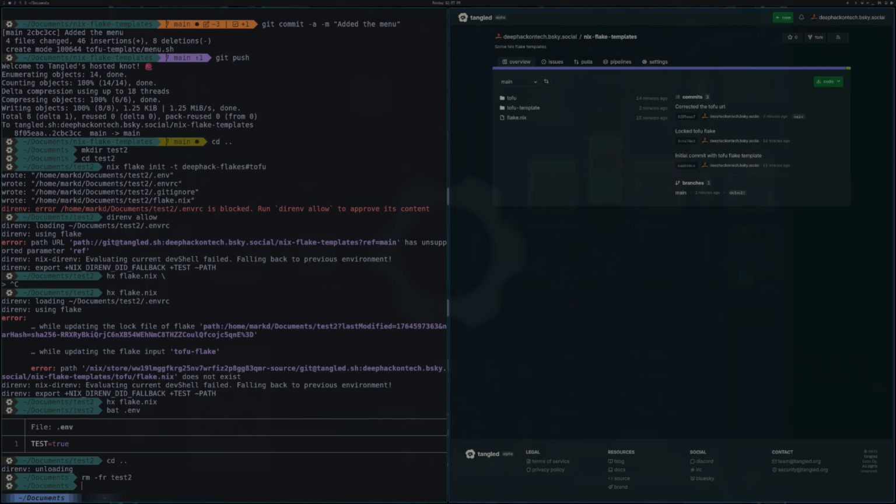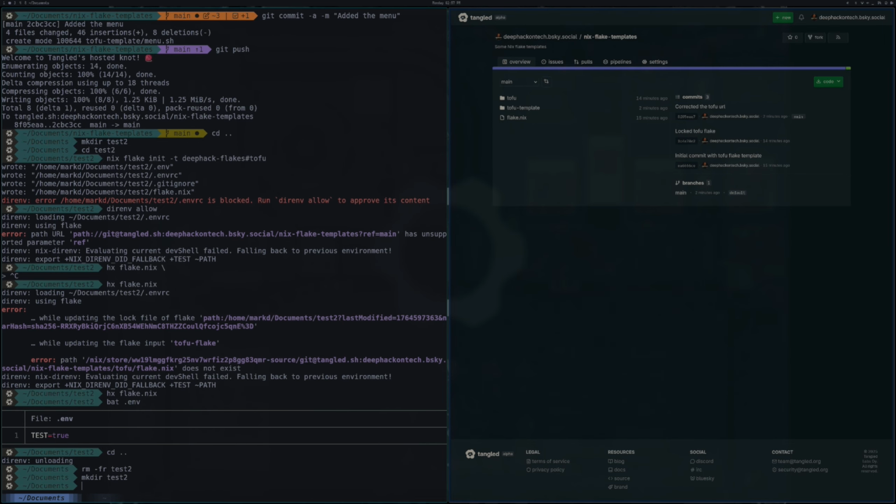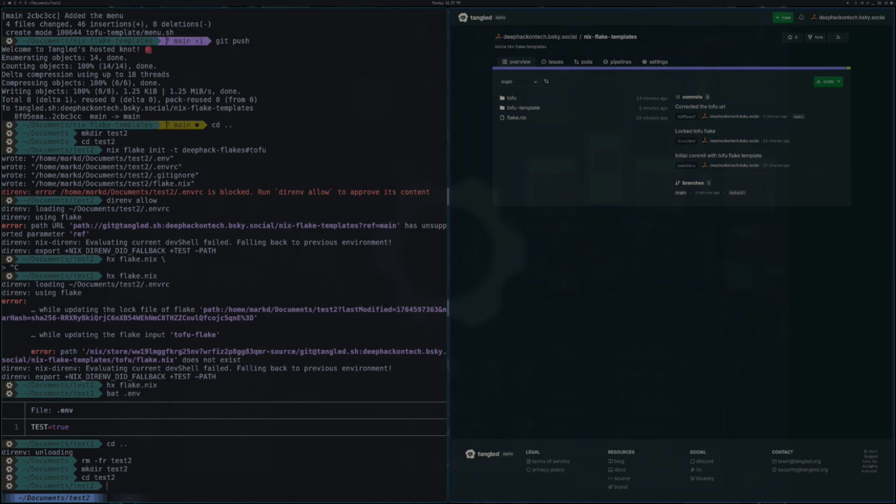So in a moment, my garbage collection should finish up. Anyway, we'll make a new directory in the meantime. And we're going to do nix flake init from a template, deep hack flakes, tofu. We'll wait for that garbage collection run to finish. I'm thinking it already did because my fan is spun down again. Let's try it now.